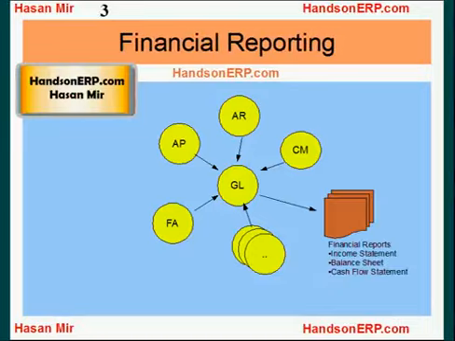Because financial reports are run from General Ledger module, and financial reports display all this accounting information that has been sent over to General Ledger from different modules. Examples of financial reports are income statement, balance sheet, and cash flow statements. Most of these reports are reviewed by stakeholders like management, owners, stockholders, etc. And these reports tell you the health of the company.